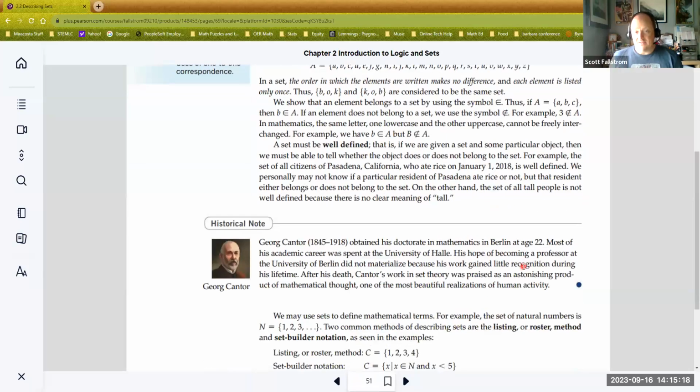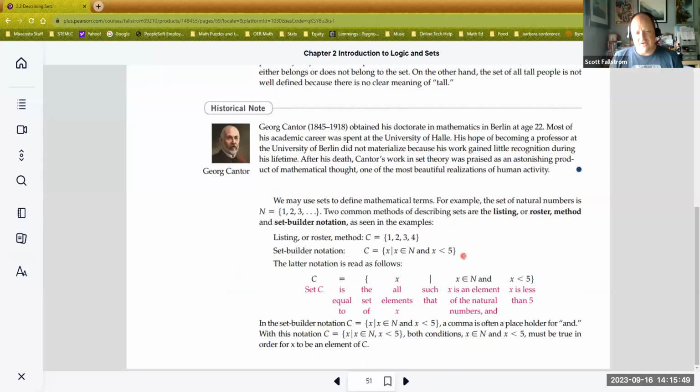Just like with statements, a set has to be well defined. So if we say we're talking about the set of all tall people, that's not well defined because what is tall to one person may not be tall to another. So instead, we might say it's the set of all people who are over 6 feet tall. Okay, now that is well defined. So who's in the set? You ask a person, how tall are you? They say 6'2". That person is in that set. Someone else says, I'm 5'8". Oh, you're not in that set.